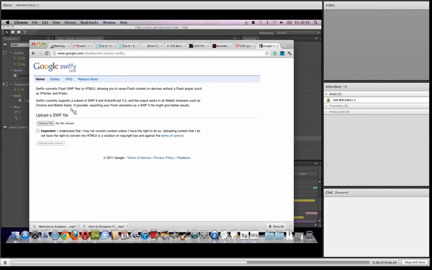The downside is it must be an AS2 file, an ActionScript 2 file. If it's an AS3 file, it won't work. But again, you can open it up in your FLA, downgrade it to AS2, and then bring it in here, and this will give you the effect.